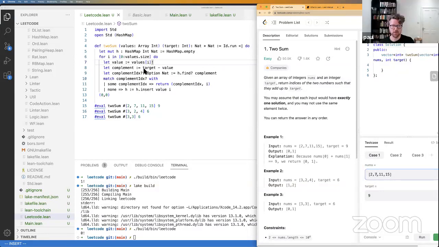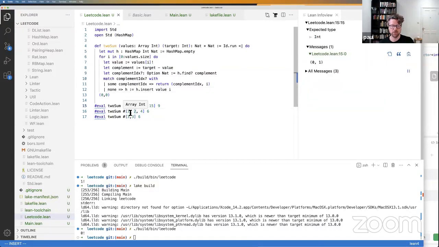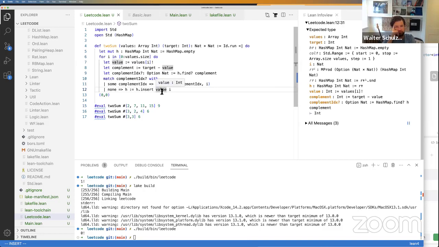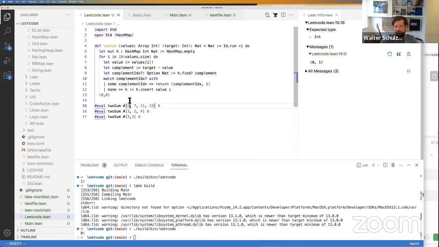So what we store is the complement. What we look for is the complement. And this value that we're storing is the complement for another index. So for two, for example, we store 7 because it's the complement of the target. So when we get to 7, we look up 7 and we get a 0. Okay, that's the idea.